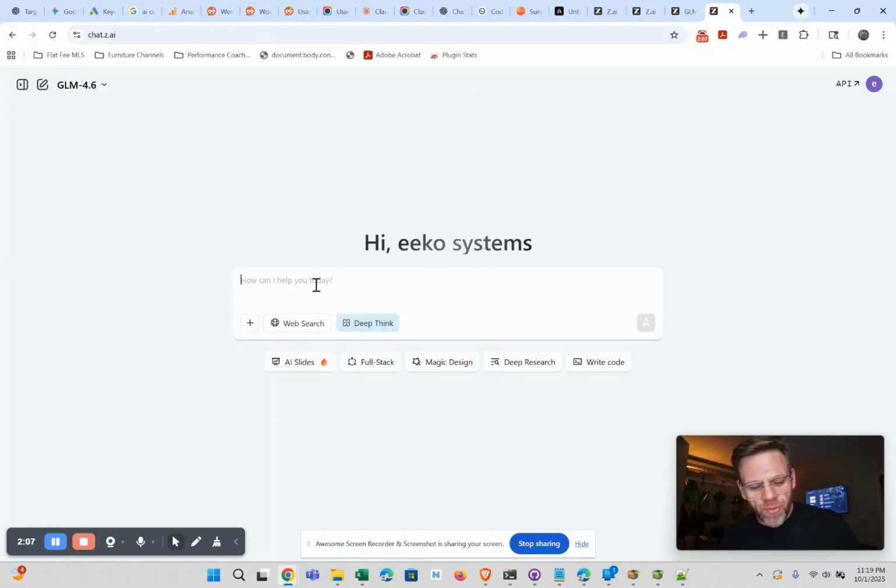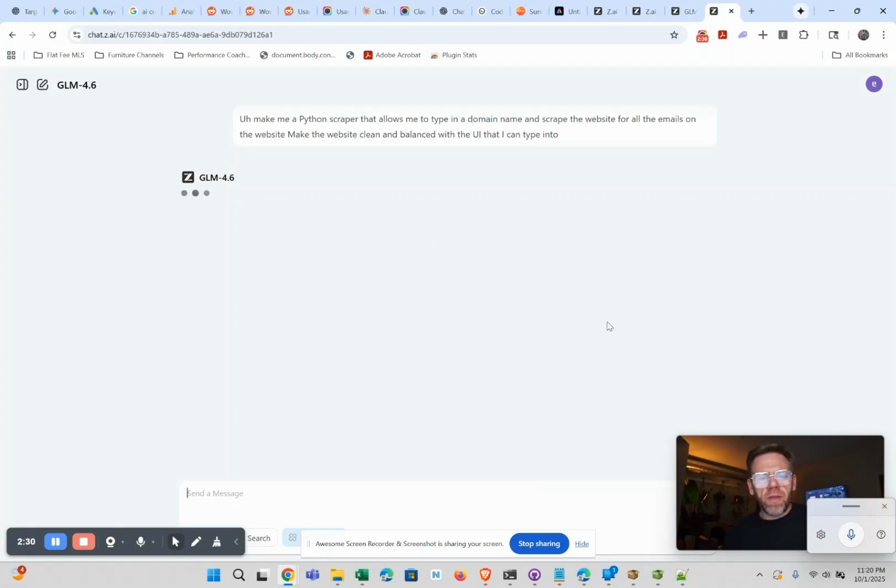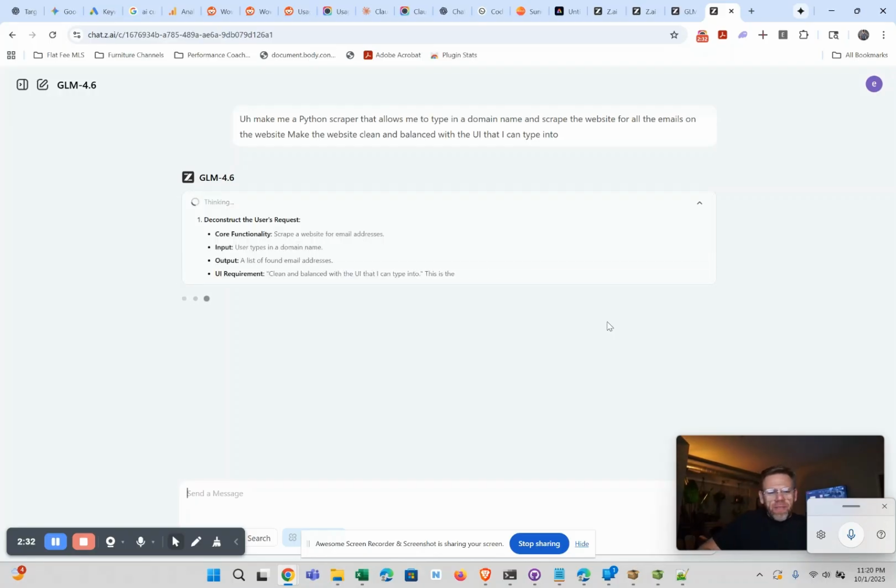I'm gonna voice prompt this. Make me a Python scraper that allows me to type in a domain name and scrape the website for all the emails on the website. Make the website clean and balanced with a UI that I can type into. There we go. So we're going to roll with that, and we're going to see what it does.